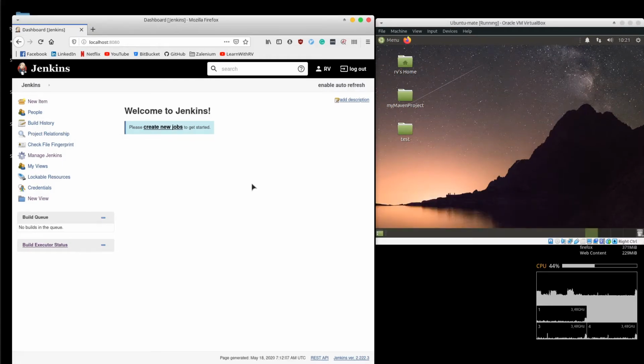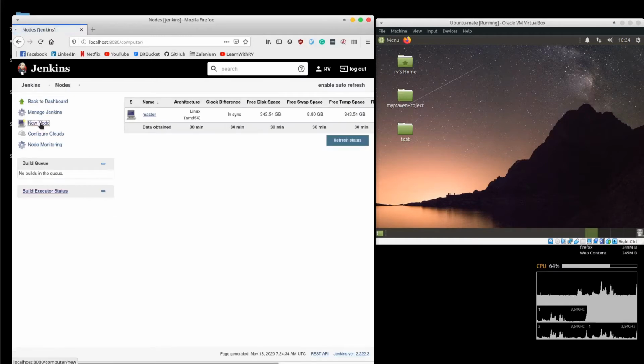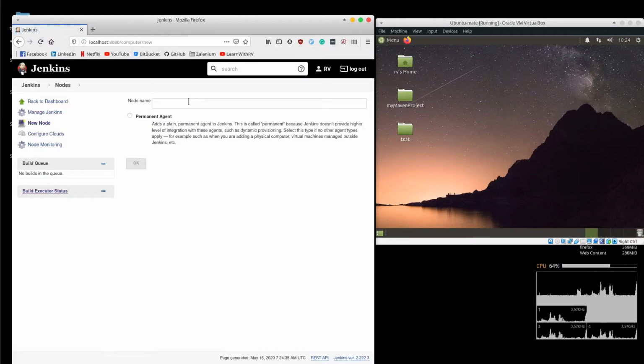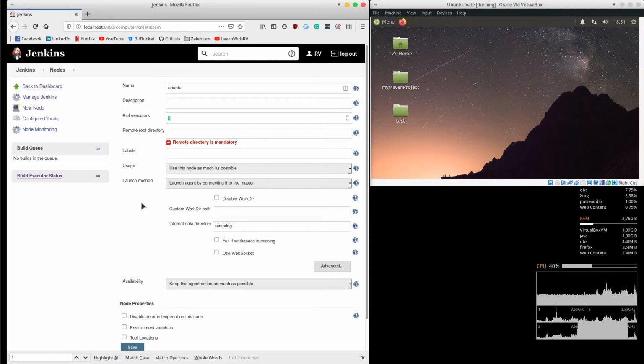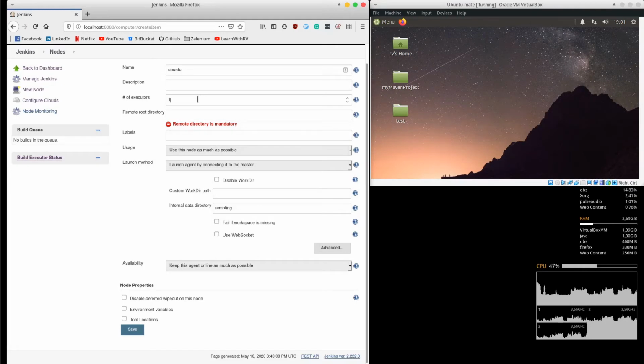Let's get started by creating a new Jenkins node. Click on Build Executor Status, New Node. I will name it Ubuntu. Click on Permanent Agent, OK. In the previous tutorials, we've already seen what all these fields are referring to. However, I will leave the link in the description below. For now, let's focus on the most important fields, starting with the number of executors. Set the number of executors to 2.